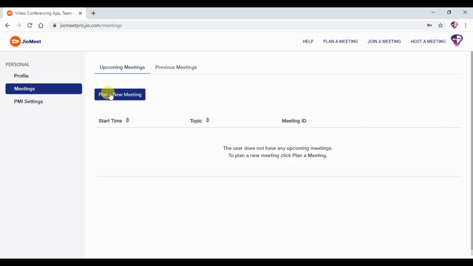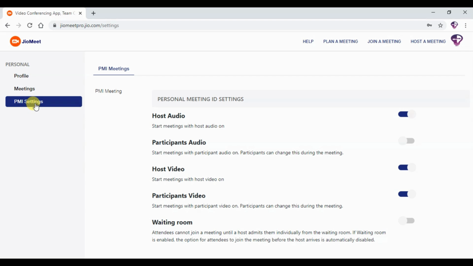In the meeting option, you can see the plan meeting button. We will see this in detail a bit later. Then we'll go to PMI settings, its personal meeting ID settings. You can see these are toggle buttons to switch on and switch off.